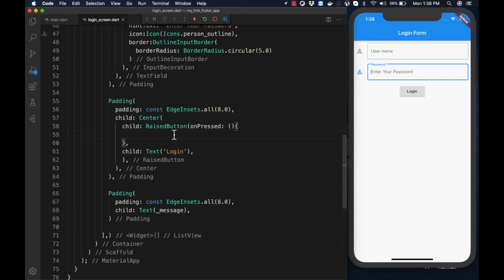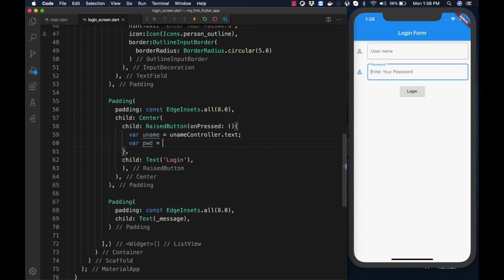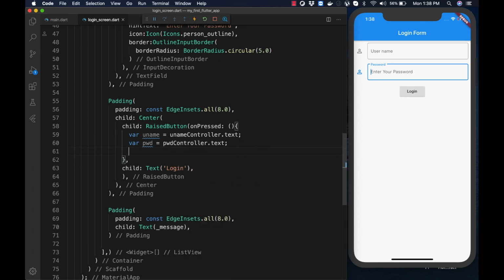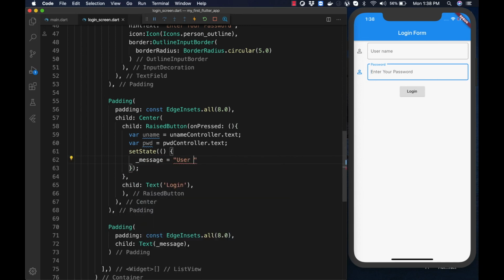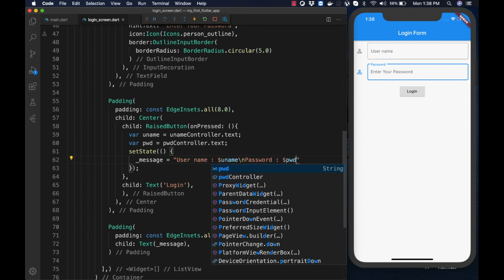To collect the value from the username and password, we need to take the support of controllers. So let me type in var uname equal to unameController dot text, var password equal to passwordController dot text. And since I need to set the values for the message, let us use the setState method. And underscore message equal to username colon $uname slash n password colon $password.